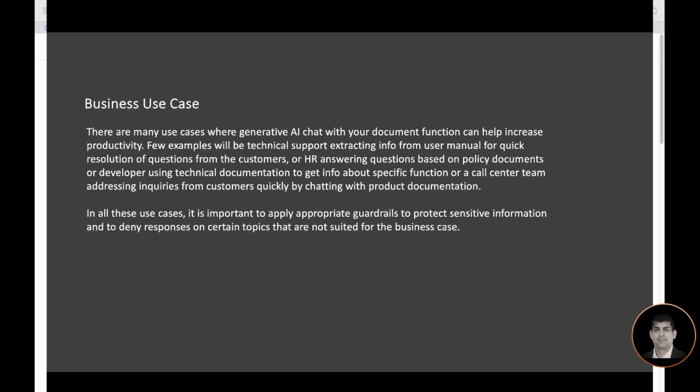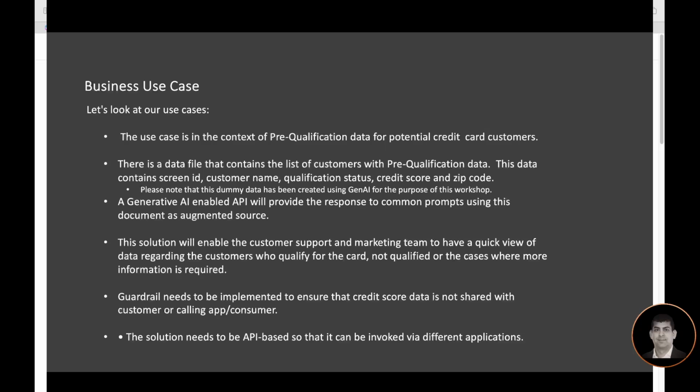In all these use cases, it is important to apply appropriate guardrails to protect sensitive information and to deny responses on certain topics that are not suited for the business case. Let's look at our use case.